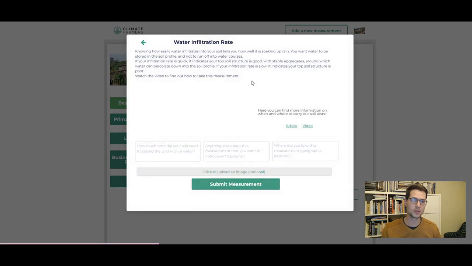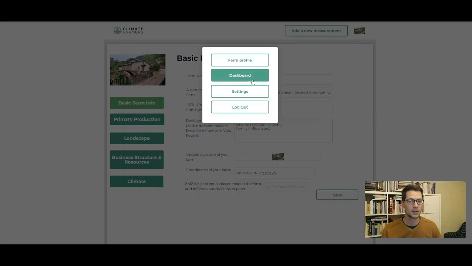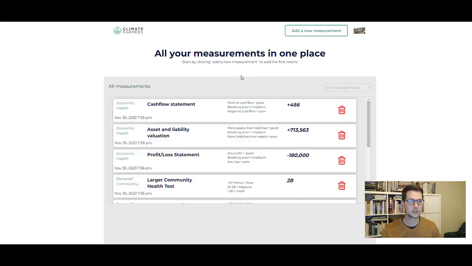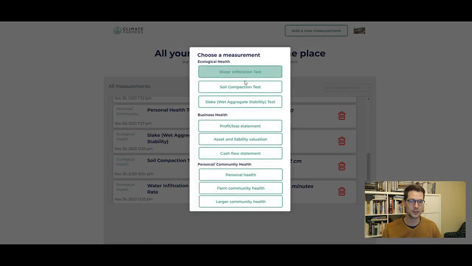Under each one of these tabs, you'll find instructions on how to conduct the measurement, as well as a video or other resources to give you further direction. There will be various areas and instructions on what information to put in each, and in some cases the option to upload a file or an image. Once you're finished, you can click Submit Measurement, and if you later go to your dashboard, you'll see all of the measurements that you've done up until that point displayed here. At any time, you can click to add a new measurement, as well as any one of these options, in order to add more metrics and data to your own dashboard.